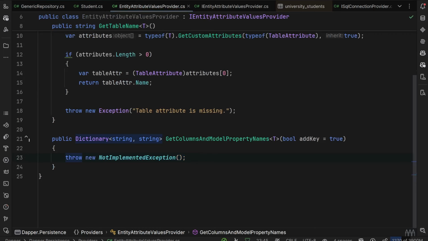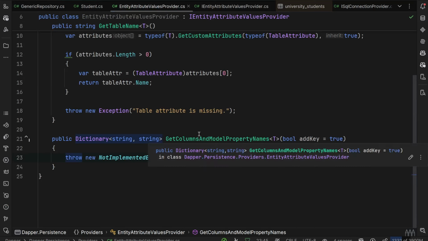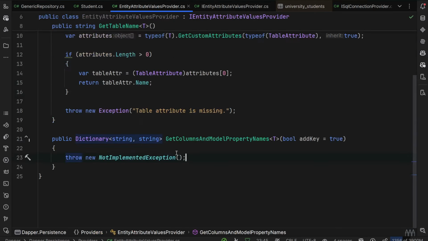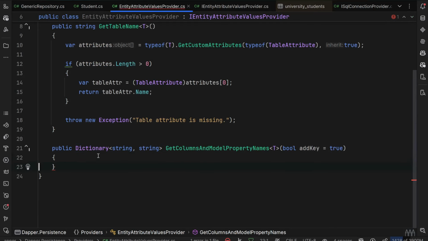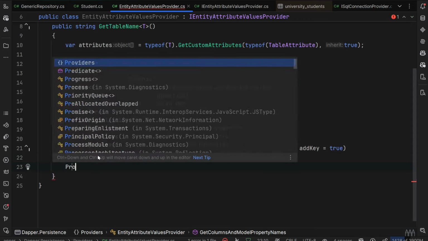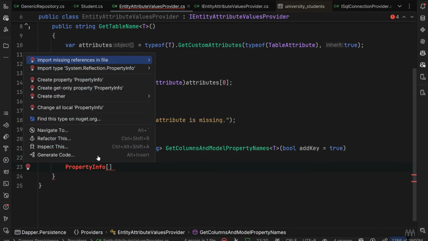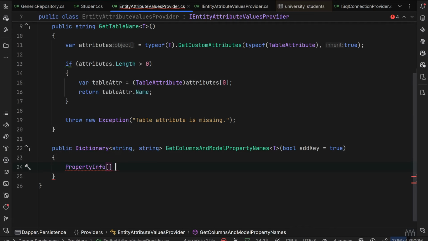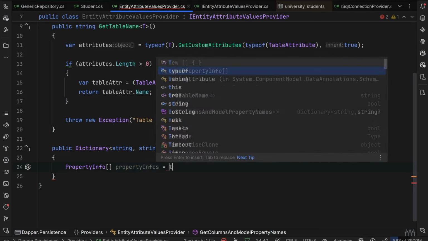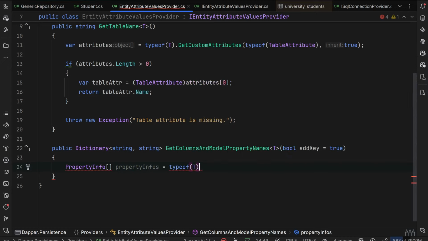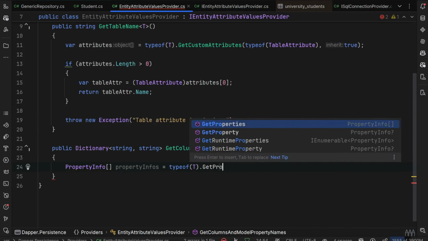And now we have to think how we can approach this problem. So we have to take the values of each property that we have and also assign the property name that is defined in our Student.cs. So we can start with getting all the properties. At first we'll type PropertyInfo and it will be the array. So we have to import missing references here and it will be called propertyInfos. And we can just take all of the properties based on the type of T with the method GetProperties.